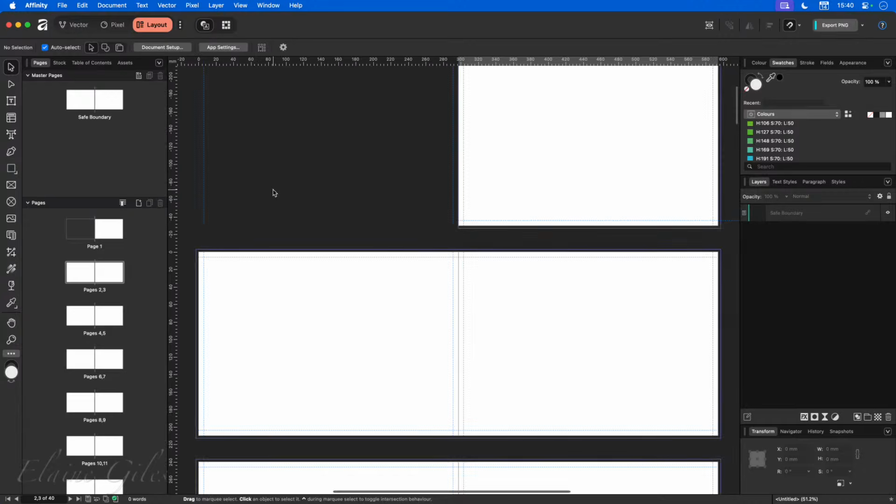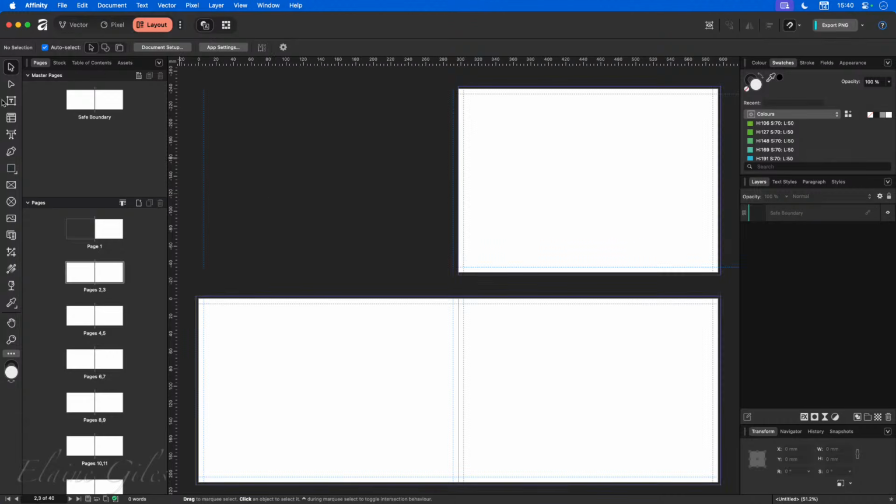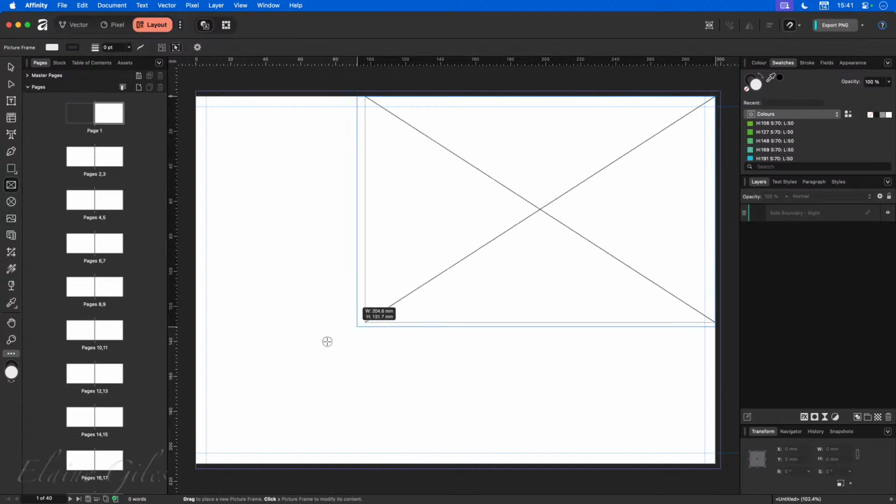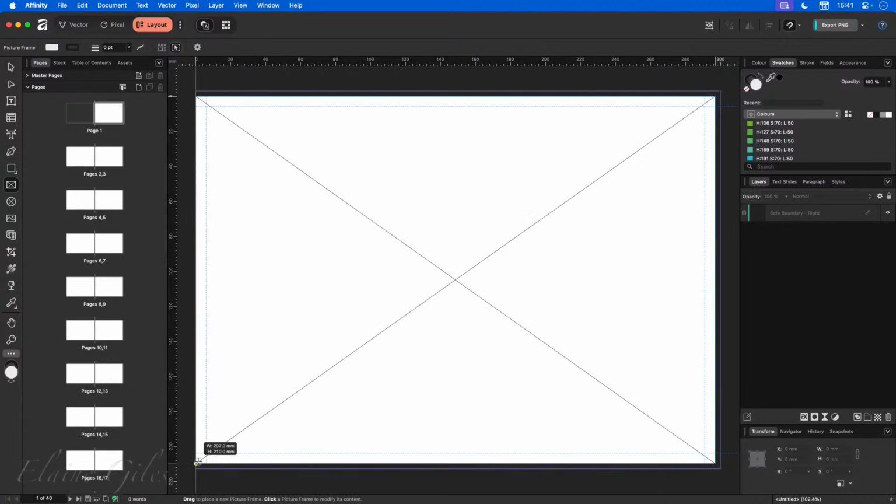Right, so now we can start playing. I'm using photos. Oh, that's great, isn't it? Right, so we'll start with the first page. And we want to put a cover on that. Now, the best way to do it is to use a picture frame and draw that out. Now, this is the trim. So where that's coming from, that is the front cover.